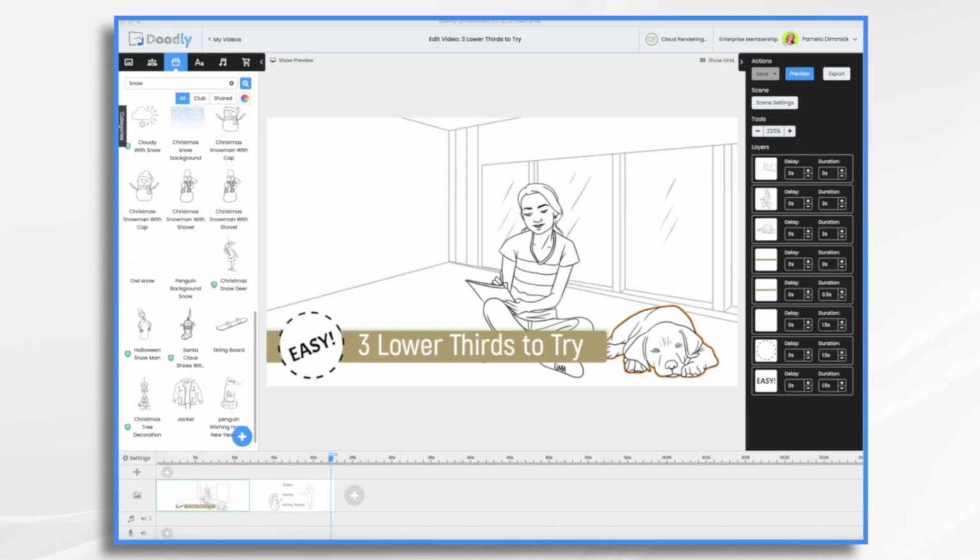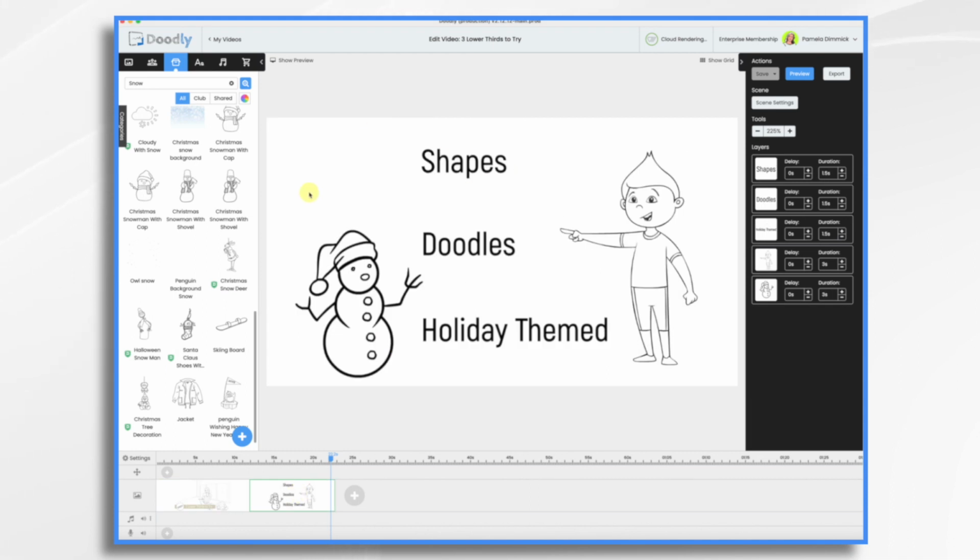Lower thirds are a great way to introduce speakers, display social handles, or highlight key information in your videos. And with Doodly, you can create eye-catching animated lower thirds that fit your video's theme, all without needing any design experience. Today we'll go over 3 different styles to make. 1 with simple shapes, 2 using kind of a grungy doodle looking effect, and with the holidays coming up, we'll do a holiday themed one as well.